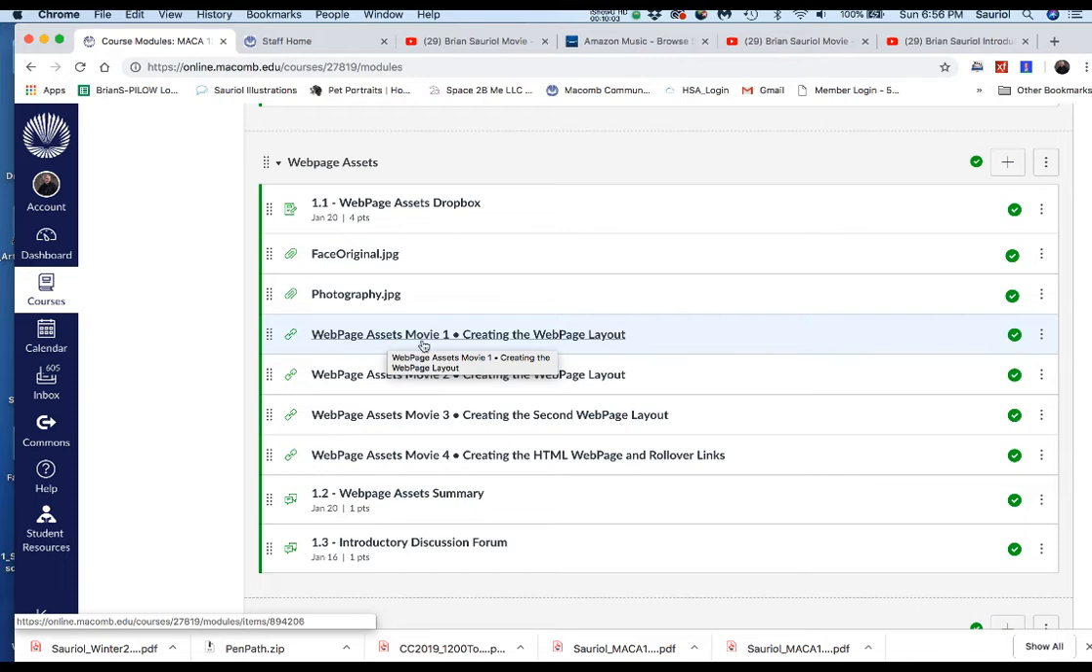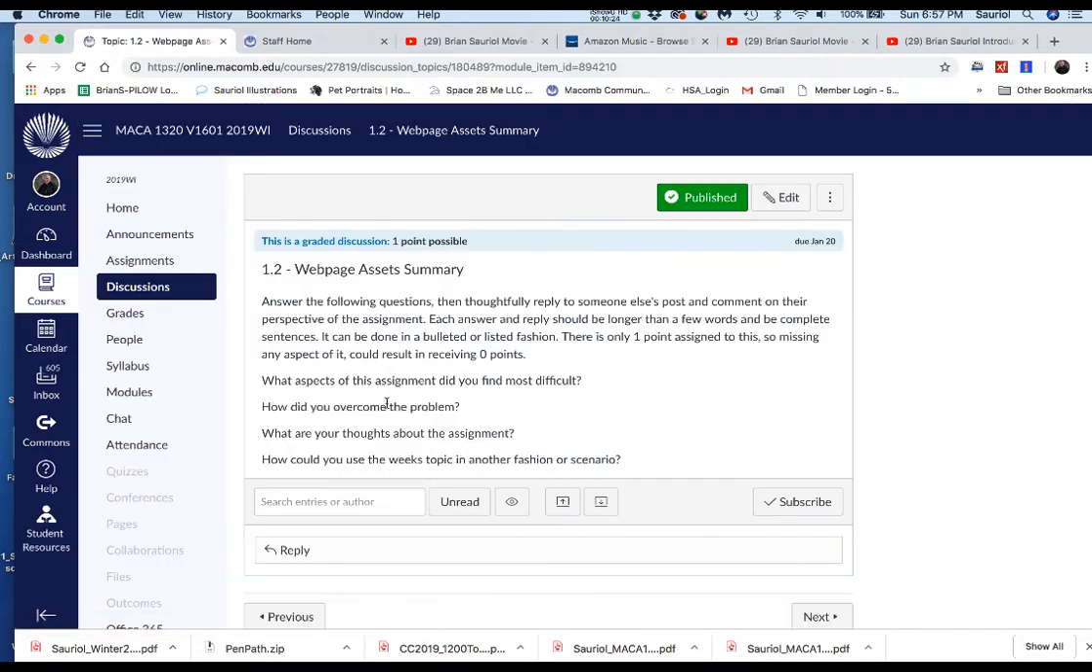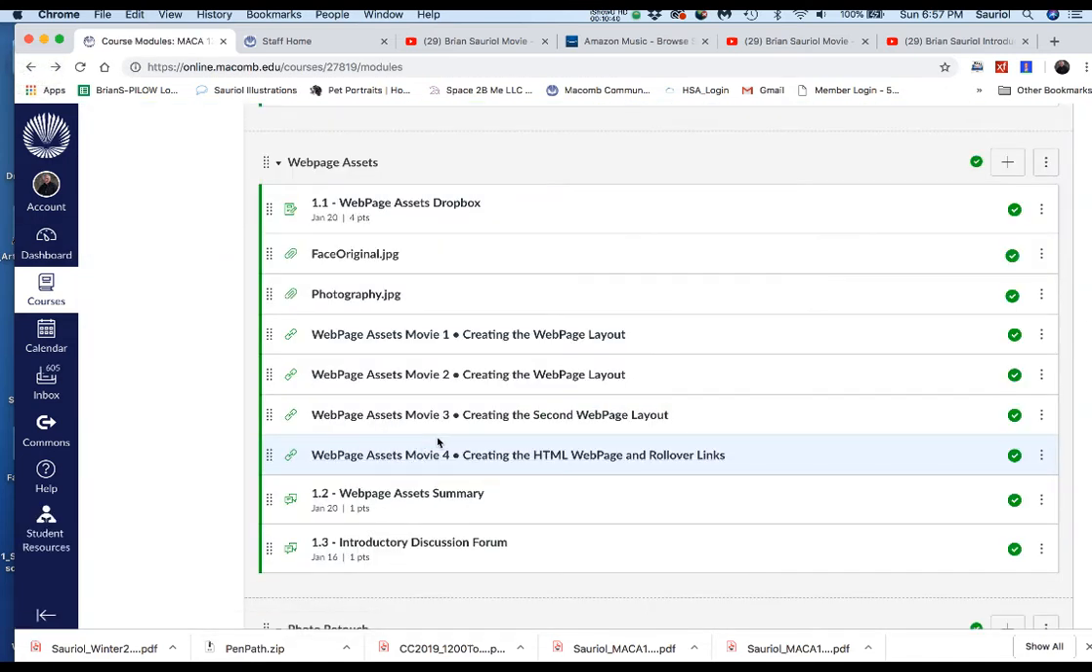This Webpage Assignments movie is actually the first two movies. The third and fourth movies are the extra credit movies. You don't have to do the third and fourth movie if you don't want to. Now, the Webpage Assets Summary is where I want you to actually talk about it. What aspects of the assignment did you find most difficult? How did you overcome the problem? What are your thoughts about this assignment? And how could you use this week's topic in another fashion or scenario? I want you to use all the modules in that way.